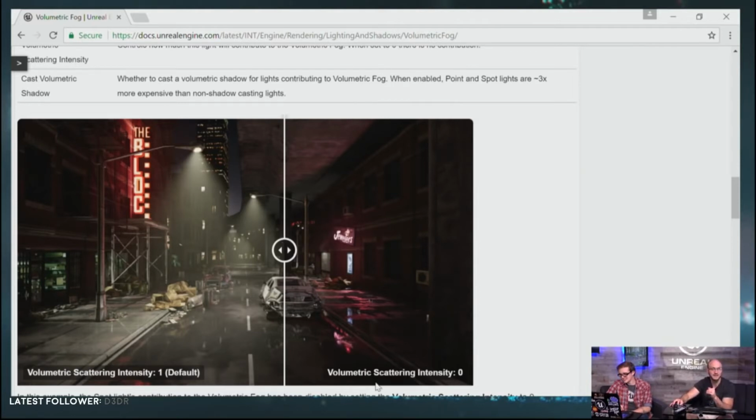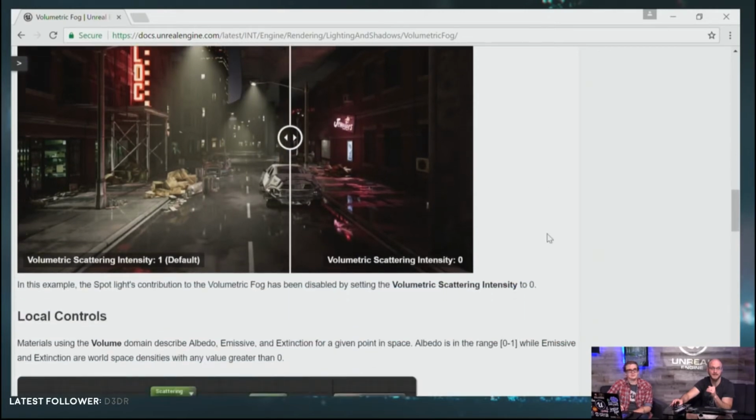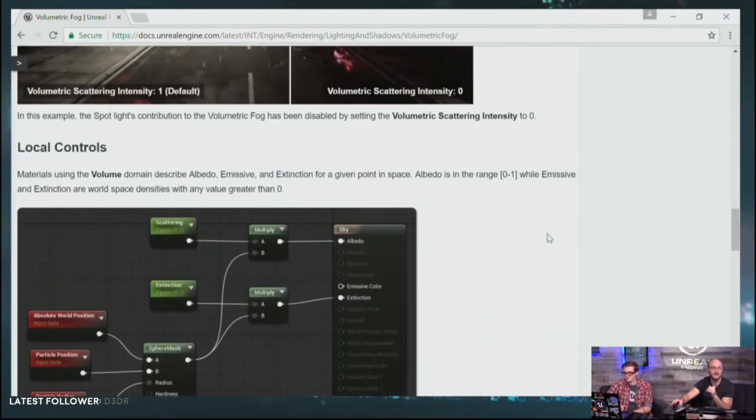Darn. So it's useful to be able to turn off volumetric fog by setting the intensity to 0 on certain lights. You'll see what I mean when you use it. If you try to move the light around quickly, it's not going to work out.